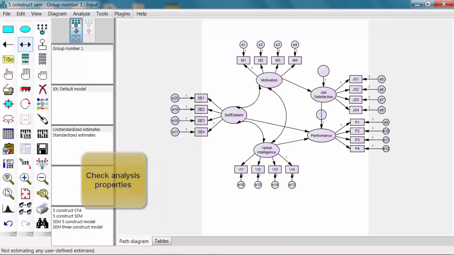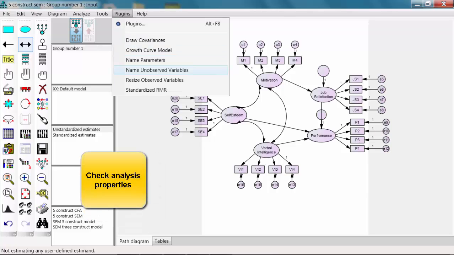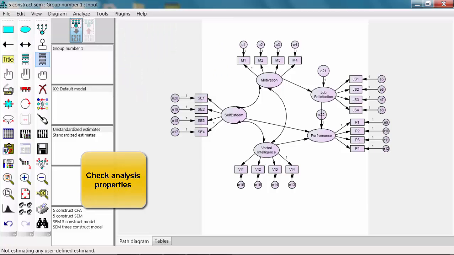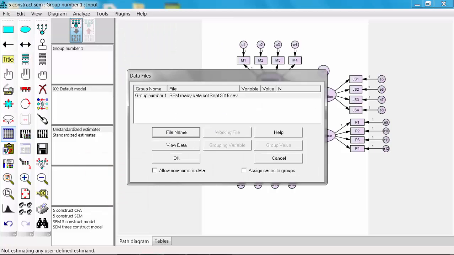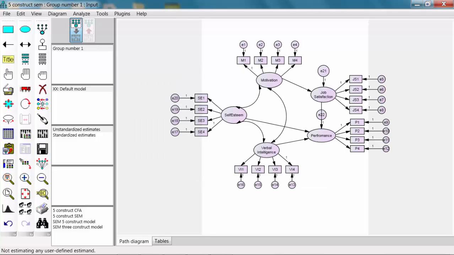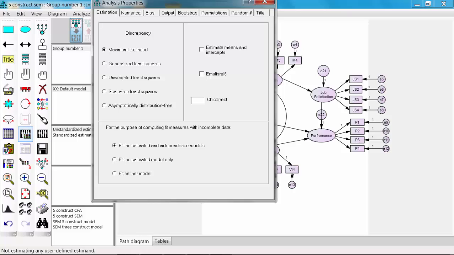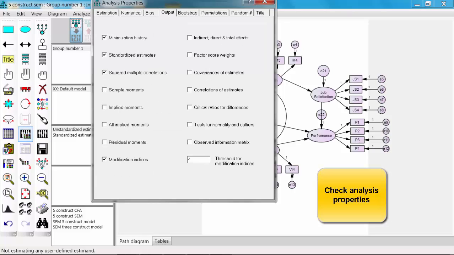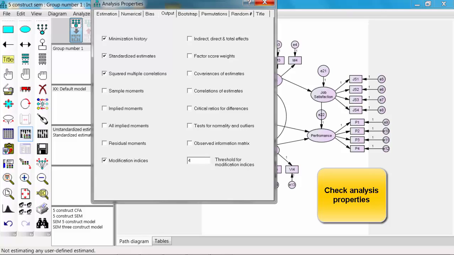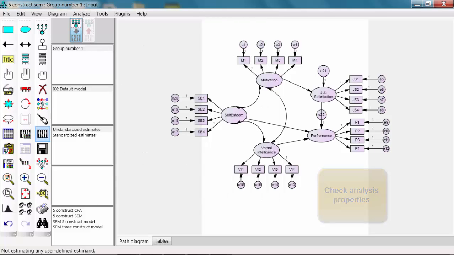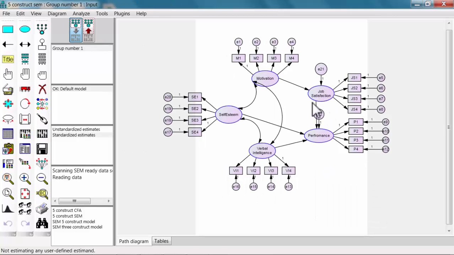Right, finally, let's name the unobserved variables. Okay, check our data file. There it is. Analysis properties. Let's check in output whether we have ticked the 3 boxes on the top and modification index at the bottom. Yes. Close that. Okay, we have everything on the screen. Let's run this analysis.